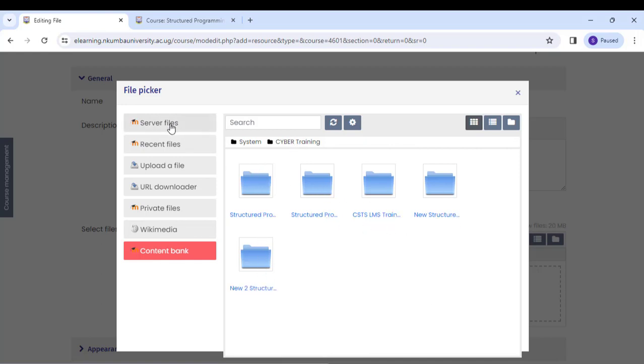Server files are the other files in other courses which you have access to as a teacher. So, for instance, if you are teaching grade 1 English in one course and you wanted to add a file that you had used in grade 2 English, you go to the server files to locate it.